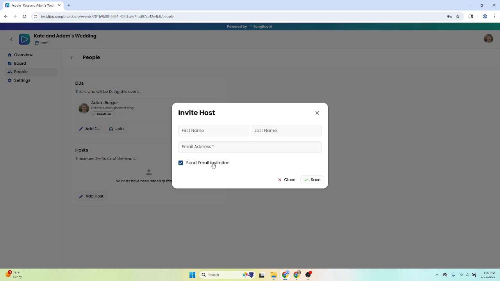Some DJs like to send the link directly. If you already have a relationship with the host, maybe you have them on Facebook or WhatsApp, or you're texting them, or you just want to send them an email through your own email address, you can uncheck this, then add the host, and you'll have a link.